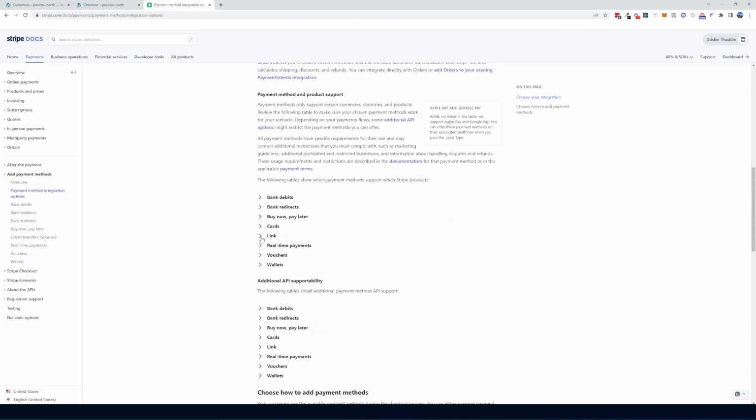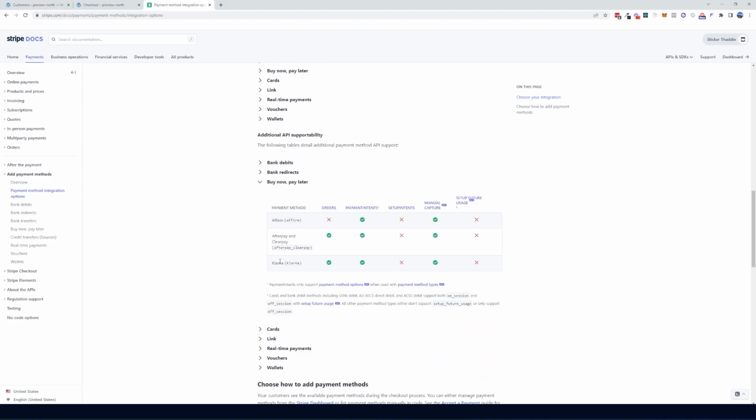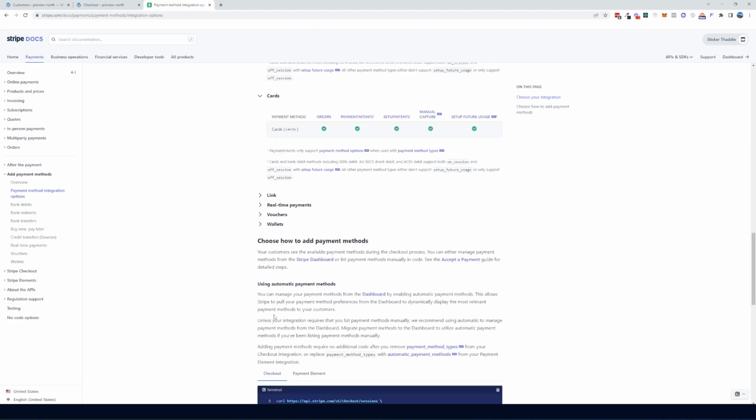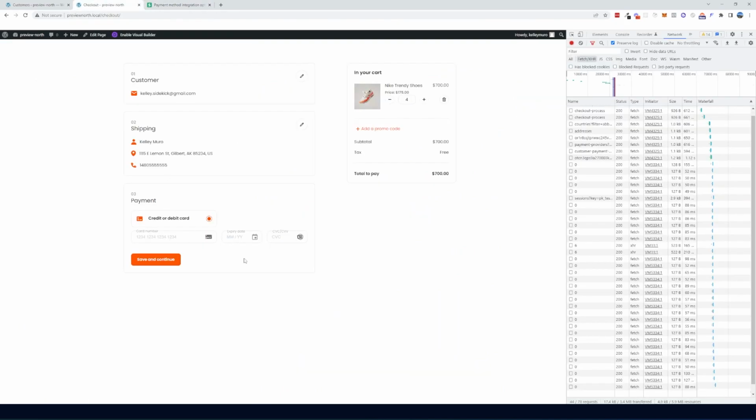So if you haven't already seen all the payment methods that Stripe offers, you'll get those directly out of the box with your Stripe account and Stripe payments, and that'll be updated here this next week.